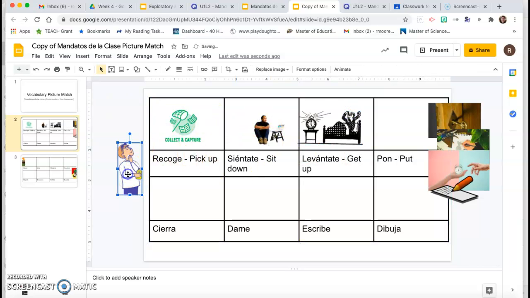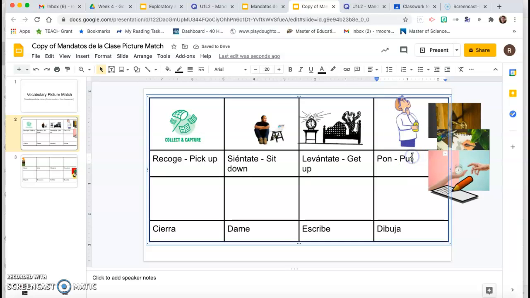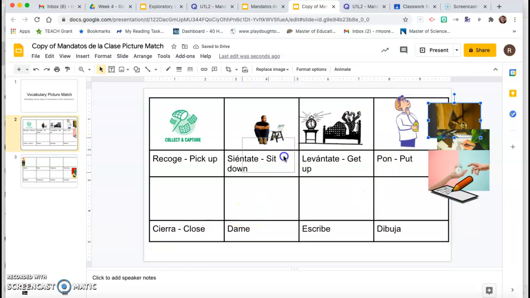This is the one of the dude putting sunscreen on his face. I couldn't find a very good picture that went with that. That was school-oriented. But pon could be like put your homework on the table or things like that. It means to put. Helps you remember they're both 3 letters and they both start with P. This word, cierra, in Spanish we roll the double R. Cierra means close, like close the door. And I'm pretty sure, yes, that's the one with the key.